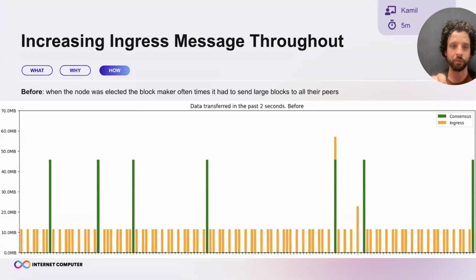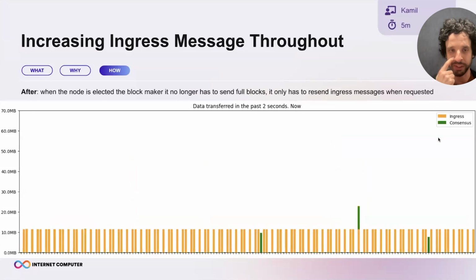On this graph, you can see the bandwidth utilization before. The yellow bars depict the bandwidth utilization of ingress messages, so this is how much bandwidth we use to send the ingress messages around. The green bars represent the bandwidth usage by the consensus itself. You can see there are about 6 or 7 spikes. This is from one peer's point of view, so those 6 green bars mean that a particular peer was selected as a block maker at those 6 points in time, and had to send a huge amount of data to all the peers. And on the next slide, you will see how it changed.